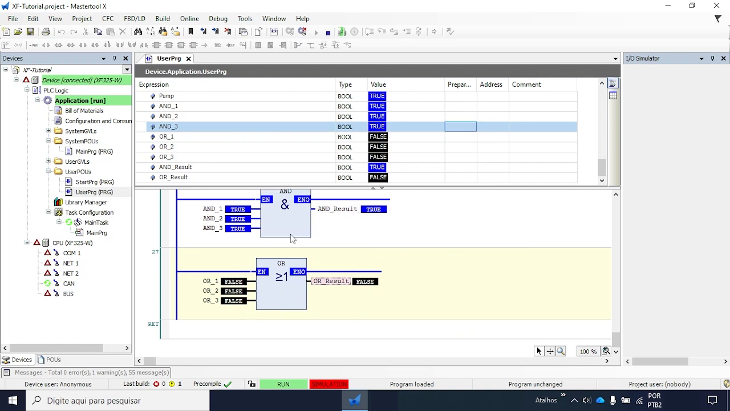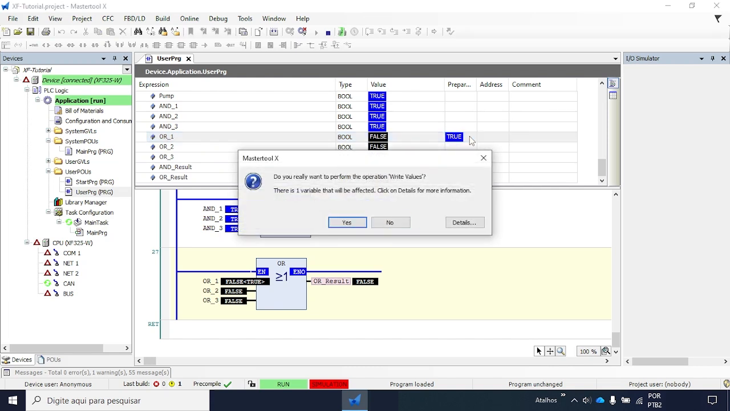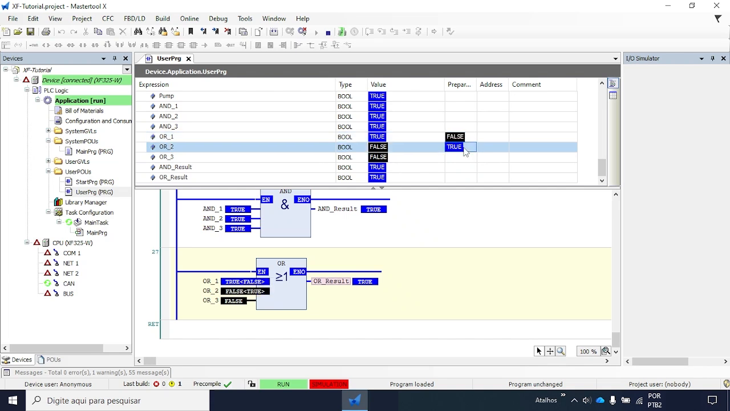And for the OR function block, if I enable one single input, it will enable its output. And no matter which input is enabled, so for example, if I enable the second one, it will also enable its output. And that is how you use the triple input AND and OR gates in master2.